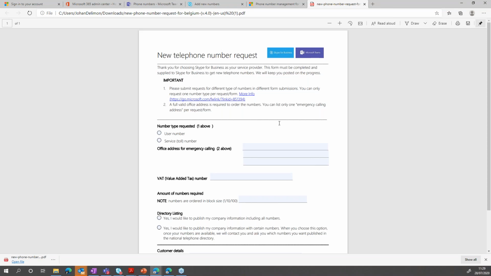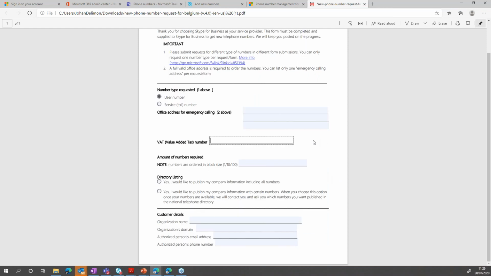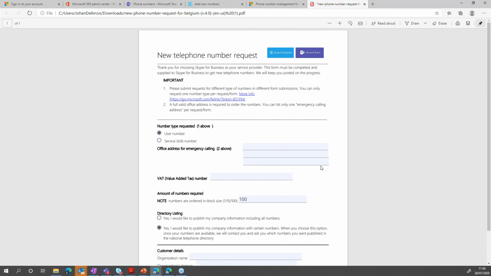So essentially, you just have to fill in a few things here, like, okay, we want user numbers, we have the address, we have the tax number that you have to fill in, and then the amount of numbers, let's say 100. And do we want directory listing? No, probably not. What is the organization name, domain, email address, and phone number of the person responsible? So those are just the things that you need to do. You need to send it to that email address, but it's really handled quickly.